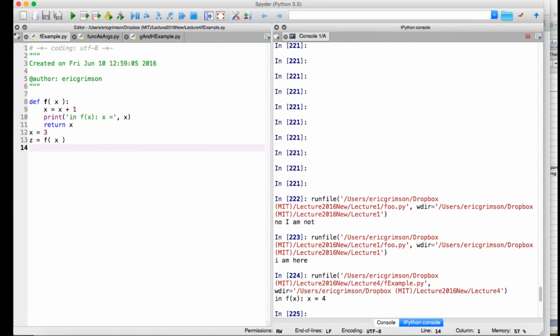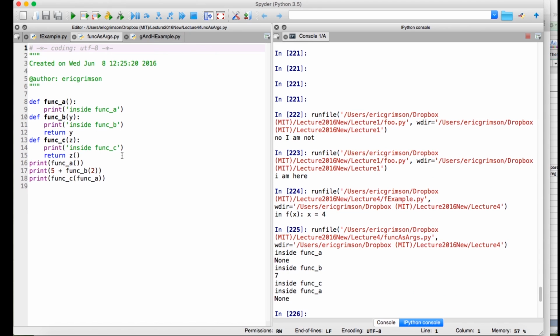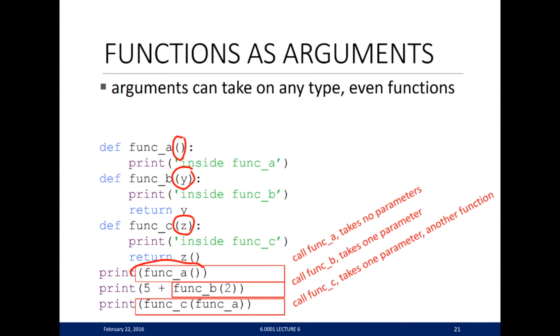Let's see what happens if we try this. So I've got that code loaded up over here. I'm going to pass it into my computer. And notice what it printed out. The first thing is it printed out "inside function A." That came from calling this function, and that's the print statement right there.